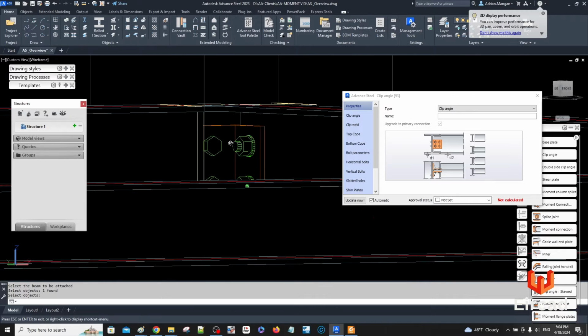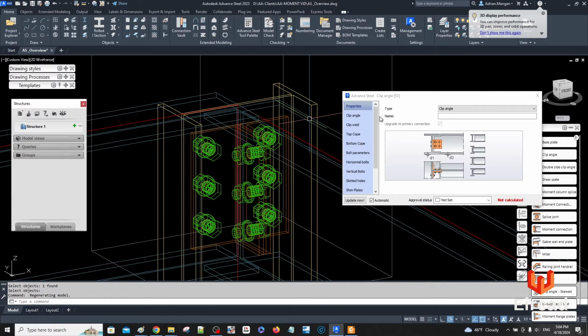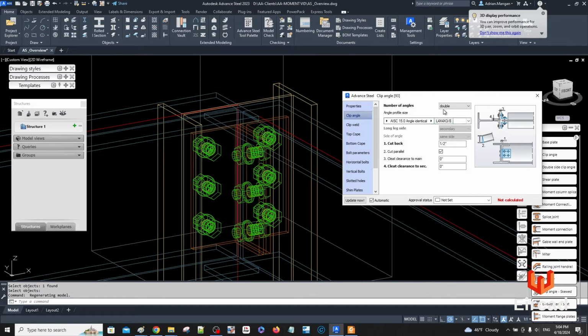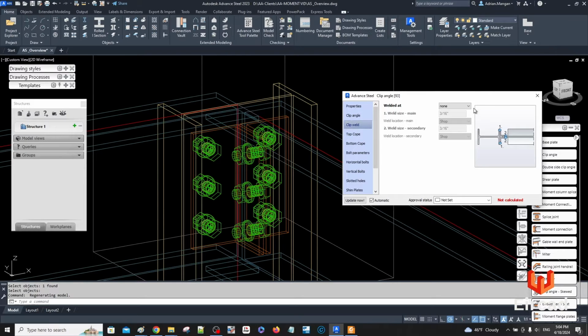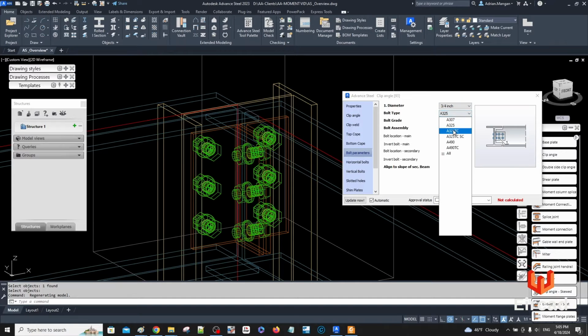You can see the bolts seem to be okay. Let's check the angles, 4x4 by 3/8. Cut back, I don't need to cut this parallel. 1/2 inch cut back is fine, but I can make it 0.75. It's a bigger beam. Clip weld, no. So I'm going to do bolt parameters.